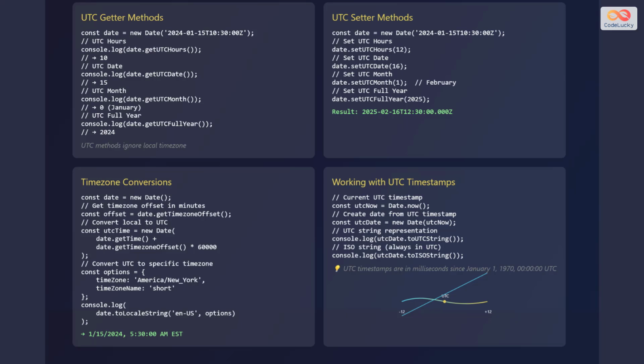The third section explains how to perform time zone conversions. The getTimezoneOffset method returns the difference, in minutes, between the local time and UTC time. You can convert the local time to UTC by adding the offset to the time. Using the toLocaleString method with the time zone option can convert a time to a specific time zone, such as America/New York, as shown in the output.